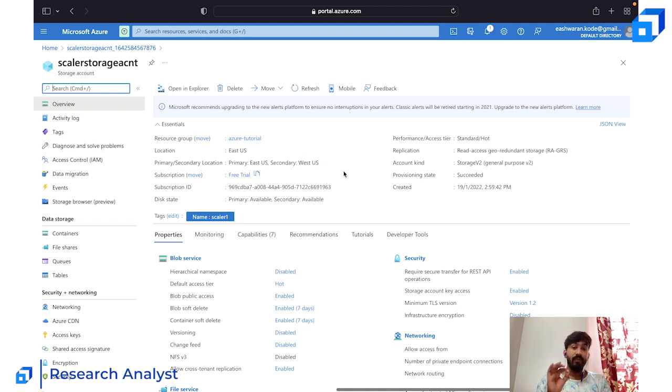Secondary also has been created, which is West US. Why is the secondary available? Because we provided geo redundant. That's why it is showing this. If you provide locally redundant, this wouldn't show. If you provide zone redundant, it won't create a secondary in West US; it will have a secondary within East US itself. But if you provide geo zone redundant, it will have the secondary and also it will have one within the primary itself. So geo redundant storage is available. It's standard and hot, read access geo redundant storage. Everything we provided has been taken into account and it has been created successfully.